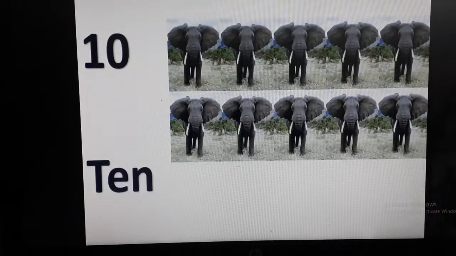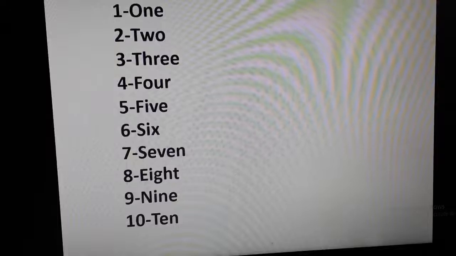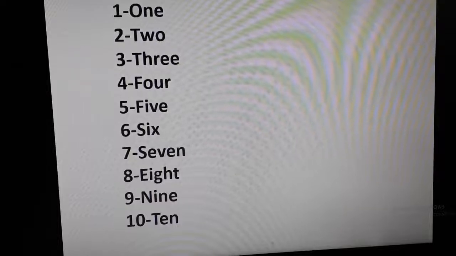So children, these are the number names of 1 to 10. Children, I hope you will revise number names 1 to 10 and repeat them again and again and learn them.